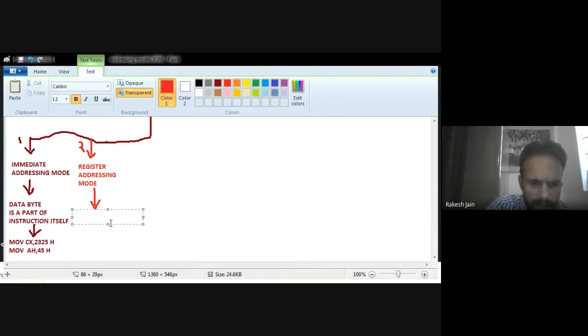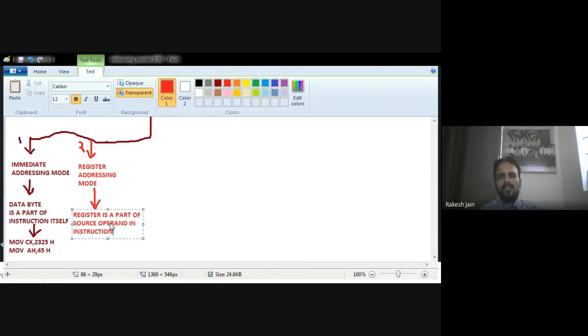What I want to say is, if a register is a part of the source operand in an instruction, this is known as your register addressing mode. It means the register behaves as a part of the source operand.